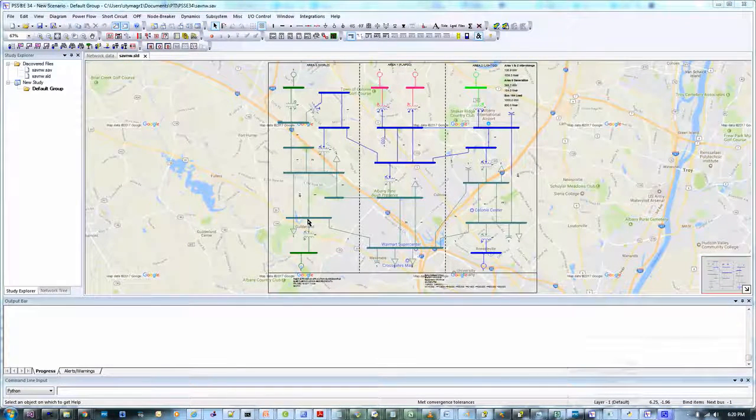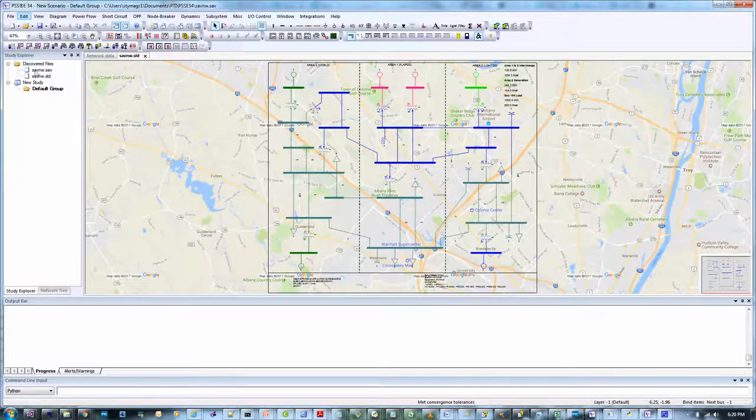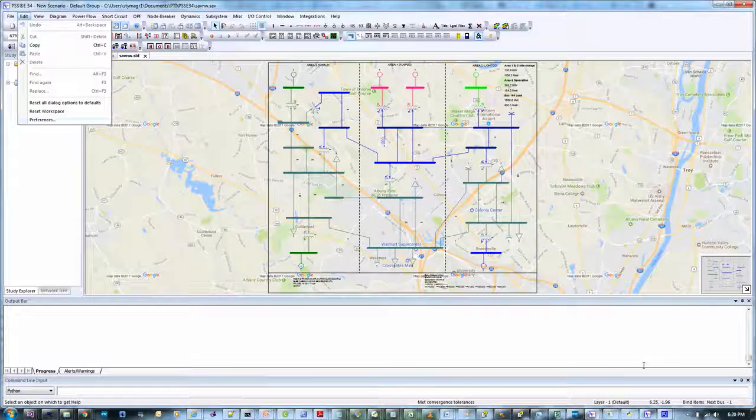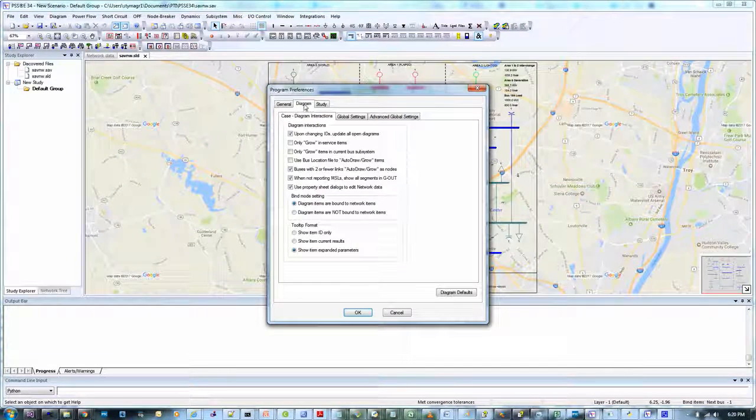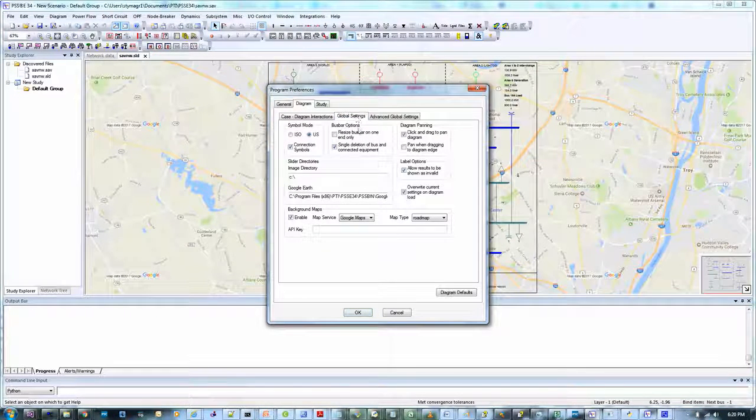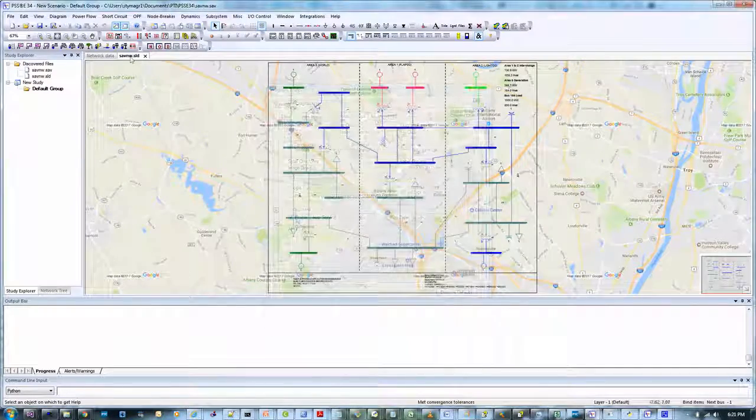To use maps, you need to submit an API key which can be obtained from a map service provider. To enter the key, click Edit, Preferences. Select the Diagram tab and then select Global Settings. Here you can enable the background maps and choose the service you'd like to use. You can also select a map type. Enter your API key and click OK.